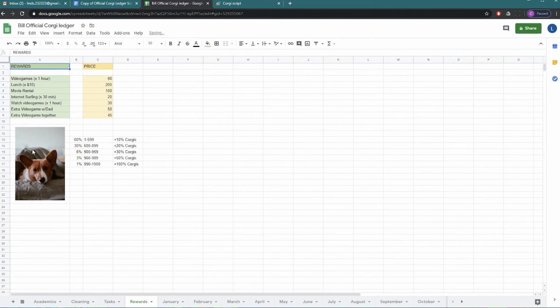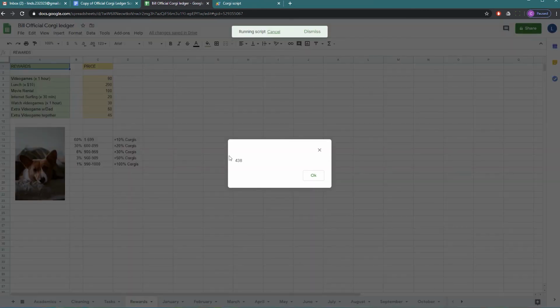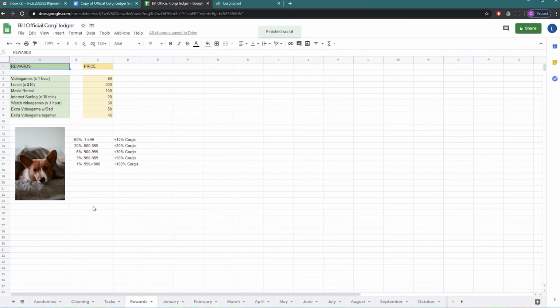Give it a moment to save, and then if all has gone well, when I click this photo again, a pop-up will appear that displays a random number between 1 and 999. So let's give it a shot. And we have success. So you'll see it says running script up at the top, and then this pop-up shows up. This is the number that your children will then use to figure out how many bonus corgis they have for that day. And then all our things are connected and up and running.